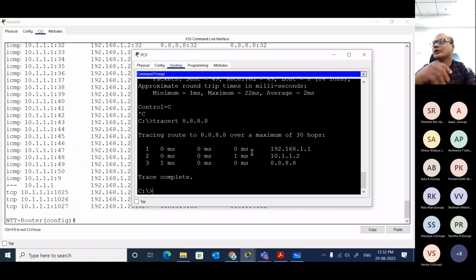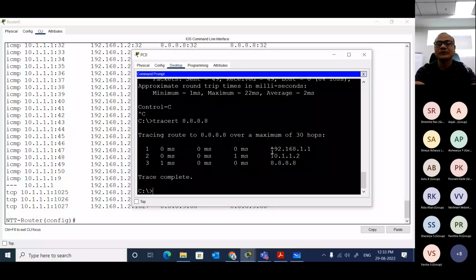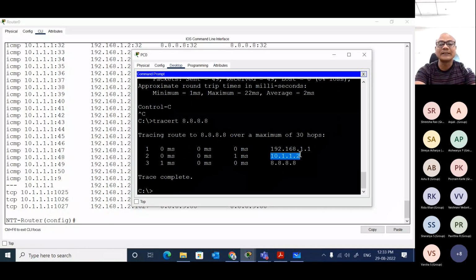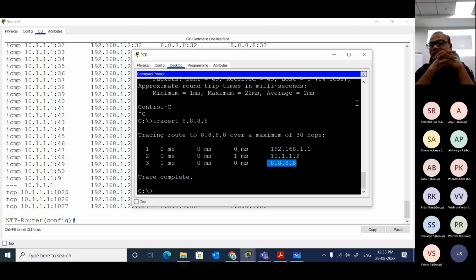So it will show you how the packet is moving. The traceroute command, guys. First it reached 1.1, then 1.2, and then it reached 8.8.8.8. Traceroute. Is it clear, guys? NAT? All of you?